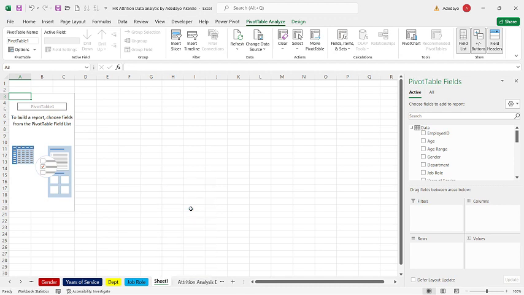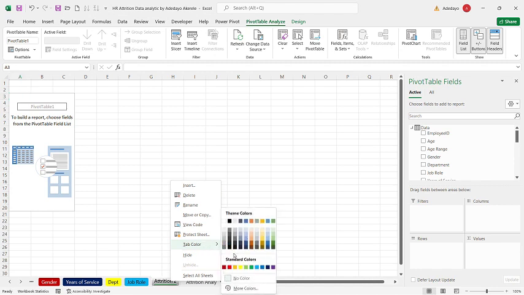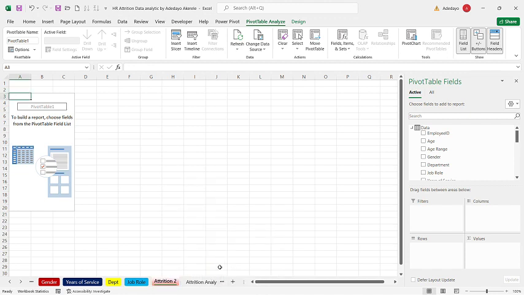Let me quickly rename this sheet to Attrition 2. Then I right click on it and color code it. I want to color code it as some shade of red. Yes.